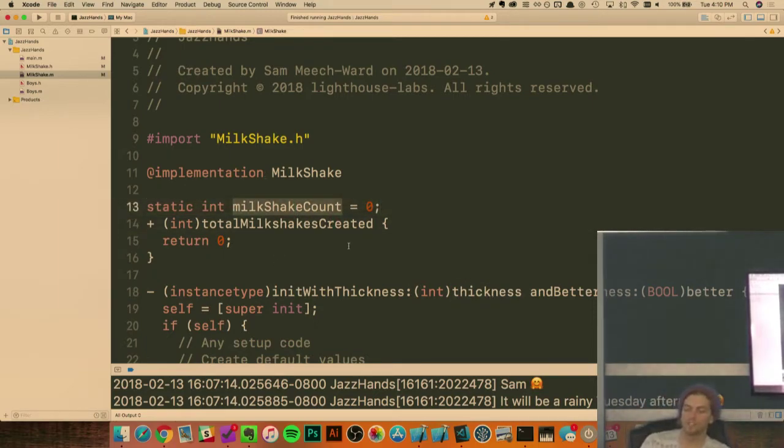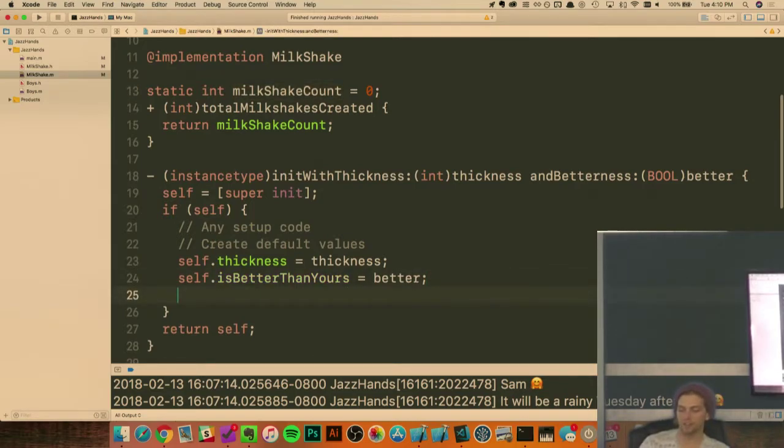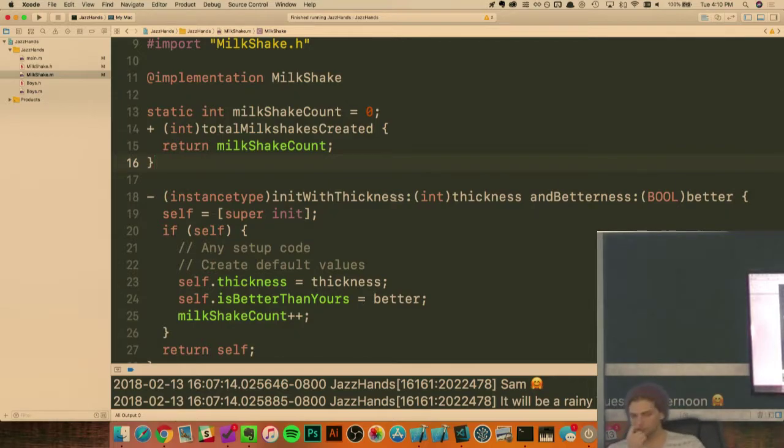So if I take milkshake count and return that here, and then I just increment it in every initialization. So I don't know, if self, let's plus plus at the end or at the beginning. Doesn't matter. Do we expect this to work? Do I need to get it? So I don't want to actually give. Do I want to be able to pull it?